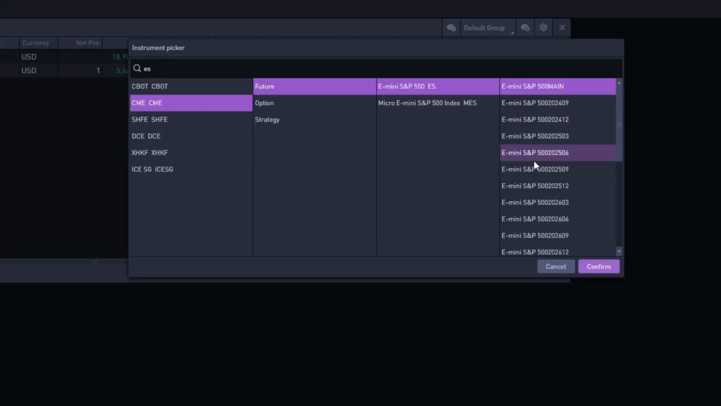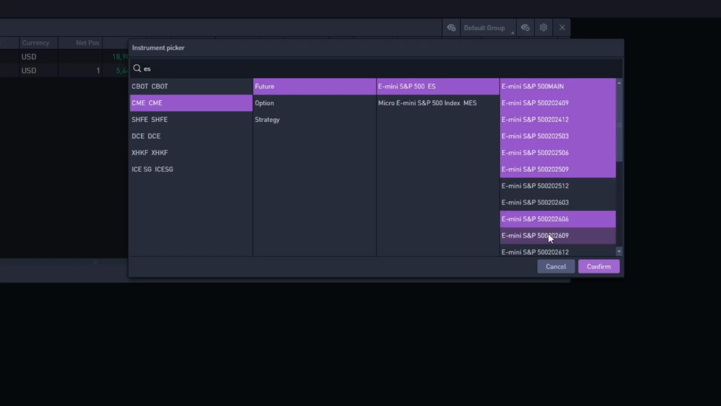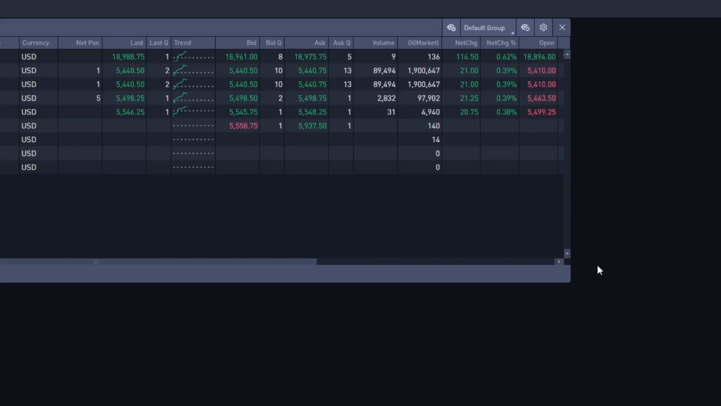We have just demonstrated how to add a single contract to the watch list. By holding down the Shift key and clicking, you can select multiple contiguous contracts. Holding down the Control key and clicking allows you to choose non-contiguous contracts, and then clicking Confirm will add multiple contracts to the watching list at once.